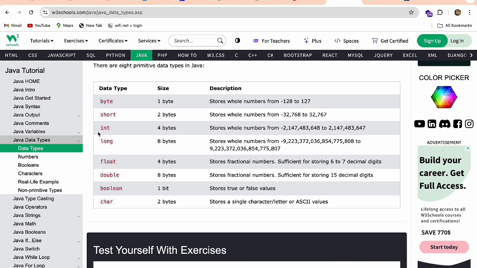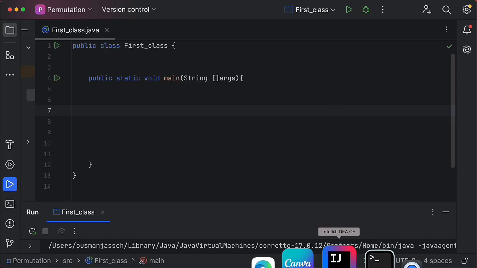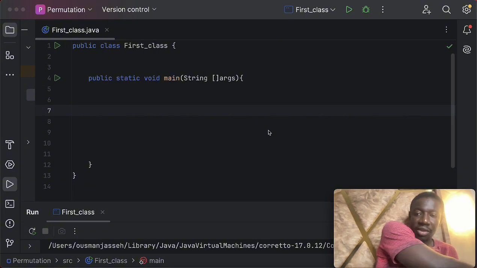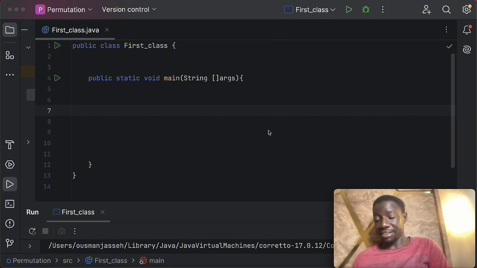Before going further, we have byte, short, int, long, float, double, boolean, and char, and you can see their sizes. This one is 1 byte, 2 bytes, 4 bytes, 8 bytes, 4 bytes, 8 bytes, and we have 1 bit and also 2 bytes. This kind of data is still very confusing. Anyway, let's see this. We know that this contains different things.